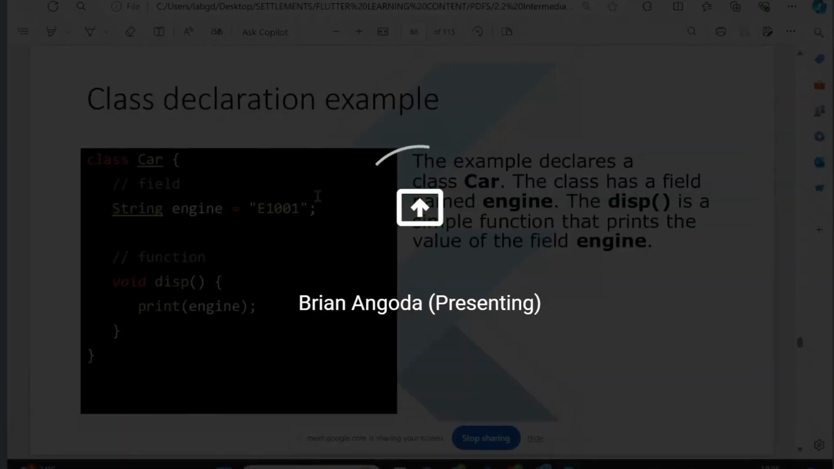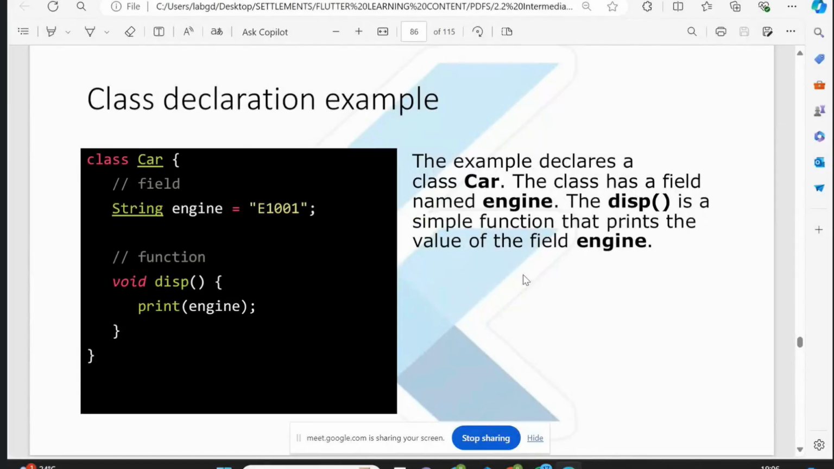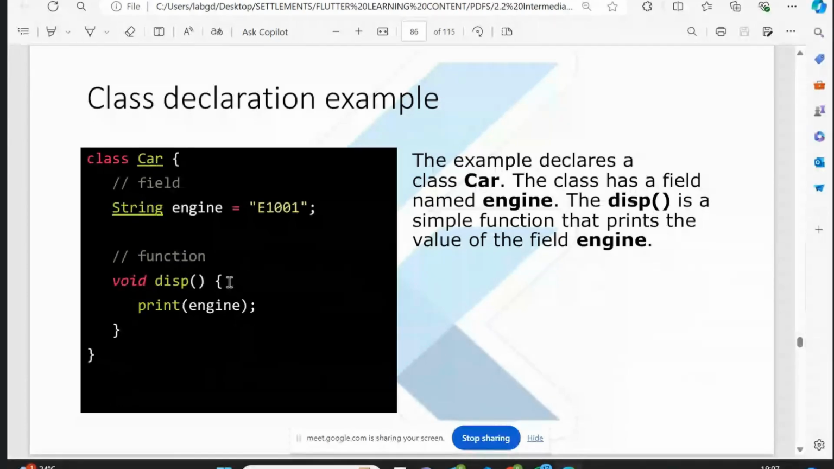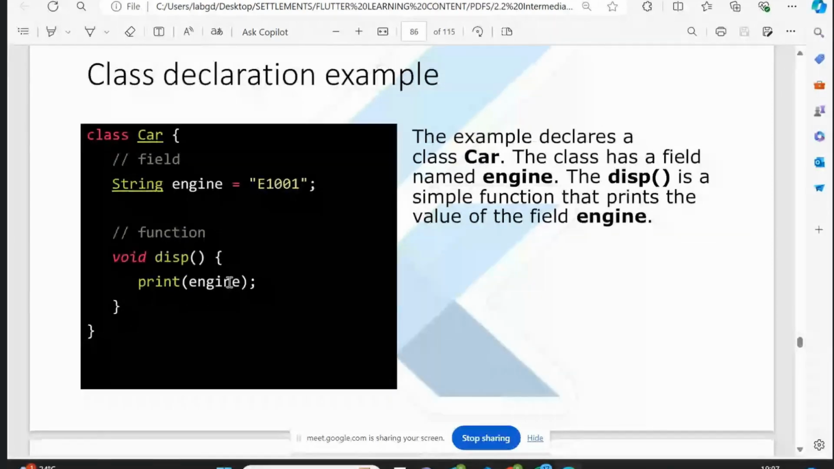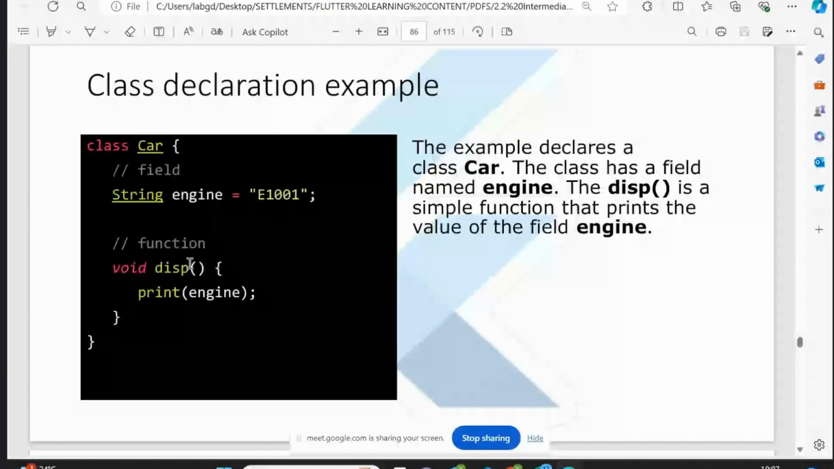Here the example declares a class Car. The class has a field named engine. The display is a simple function that prints the value of the field engine. So this is just a function. These are the methods, okay? This is where you can have accelerate, brake, and so on. Then the other attributes I was telling you about, like color, has rims, has spoilers, those are fields.